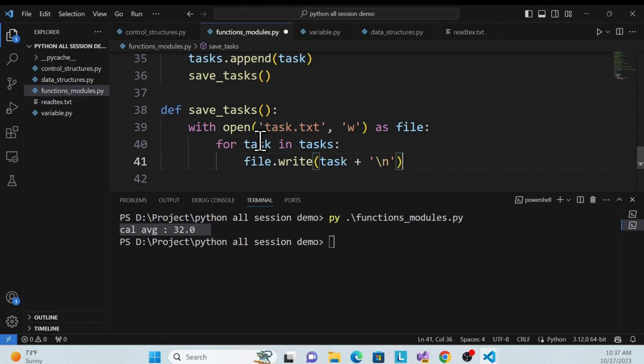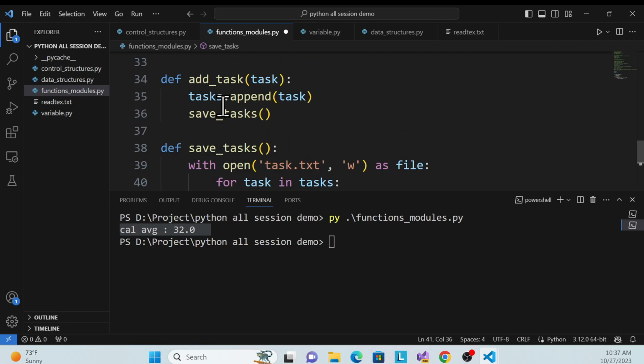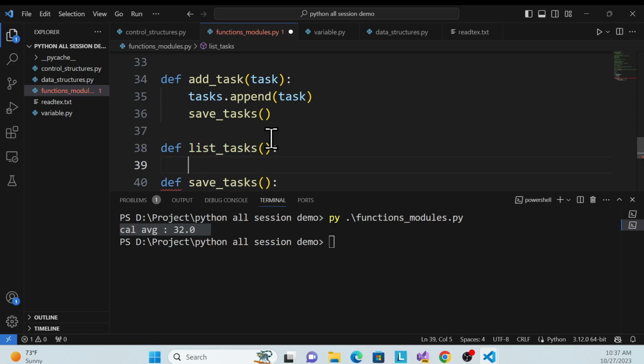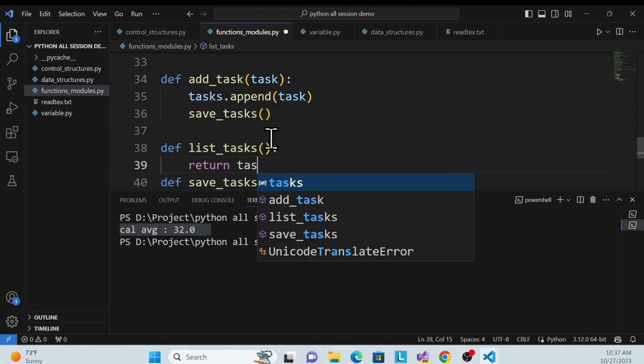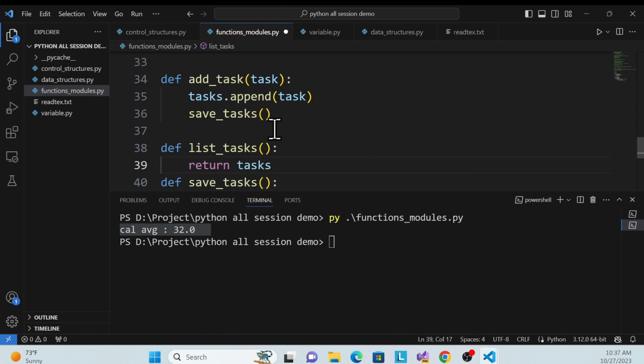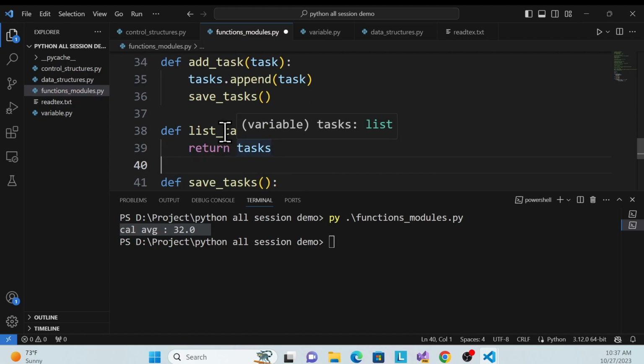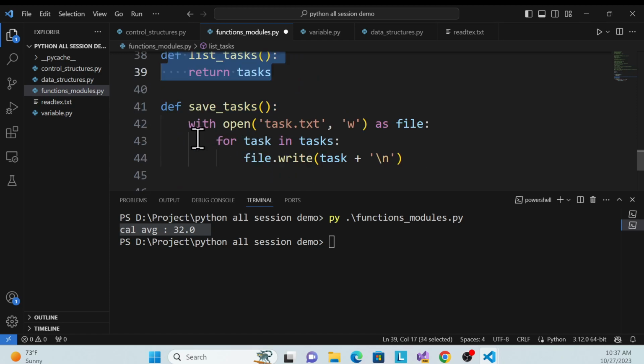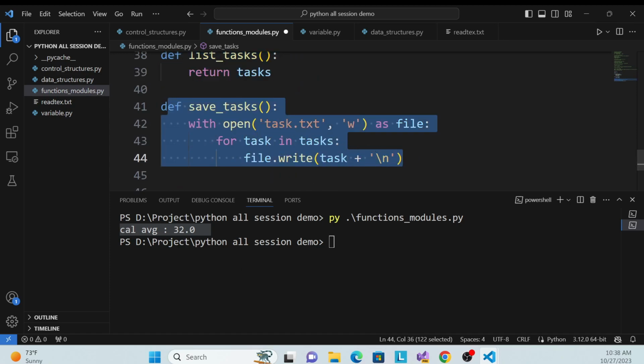And one more thing I need to do: I have to create one more function which returns all the tasks, right? So let me create that one also. Define list_tasks, and then return whatever tasks. So this is another function. So I just created add task, list task, which will return this, and save task. So these three functions have been created.